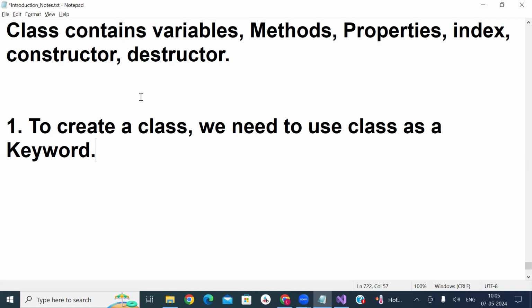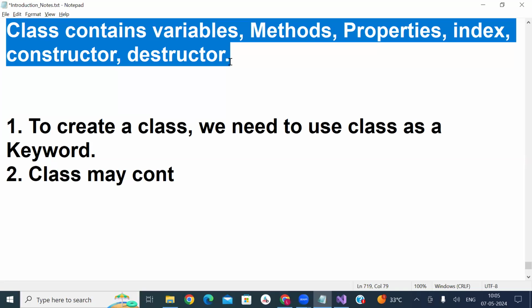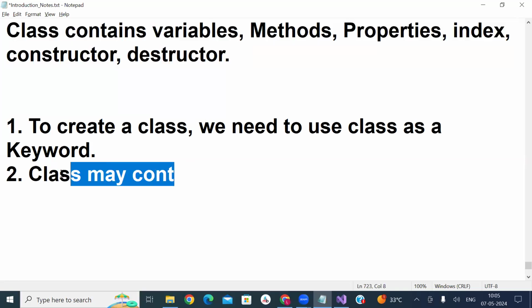But they are using the same class definition, right? Are they using the same thing? So that is the difference. You got the point of what you are asking. So to create a class, we need to use the class keyword. Second thing, a class may contain n number of variables.